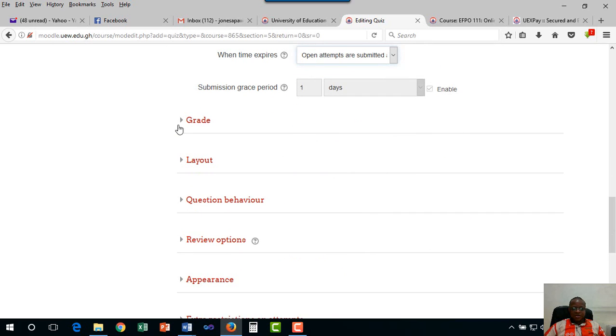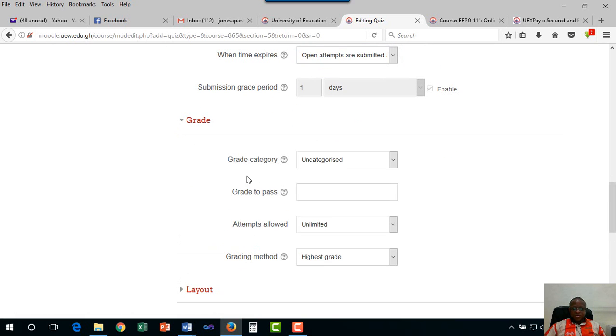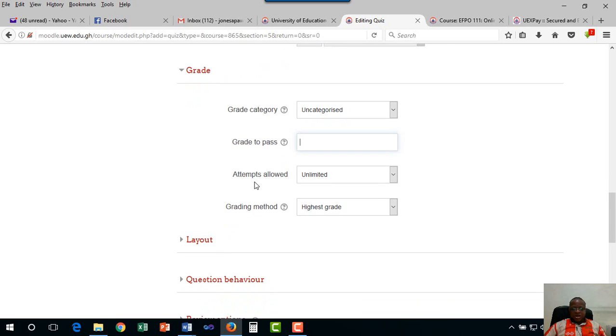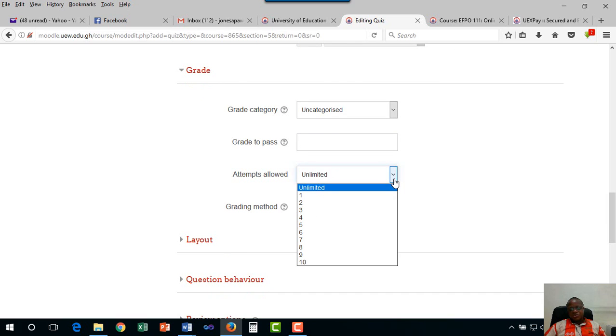Then the grading, grade category. In this case, you can put in a CA, or if you have other kind of categorized grade, then you do that. Then grade to pass, we've talked about this in different MOODLE lessons. Attempts allowed, unlimited. If you use unlimited, then it should be for formative assessment. The learner should try it and know about it.